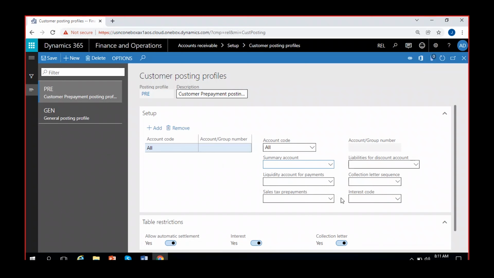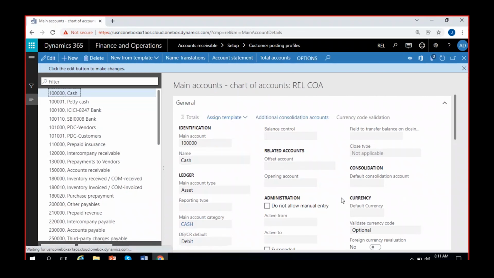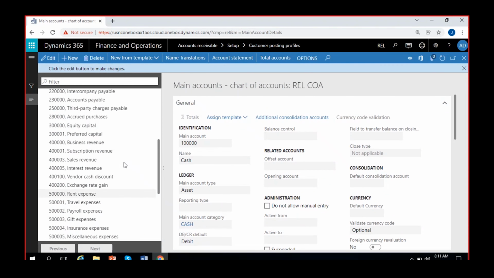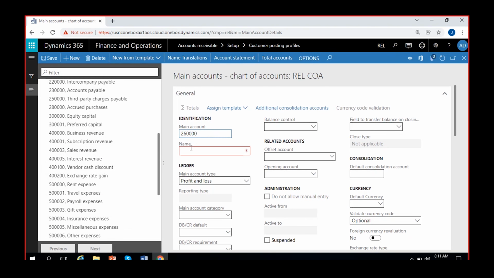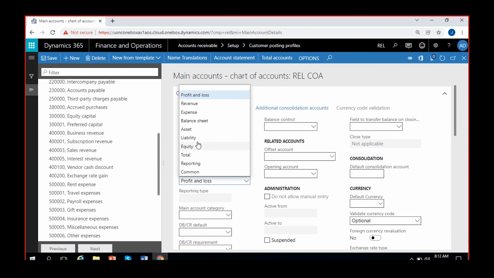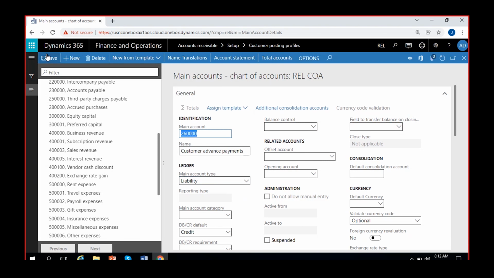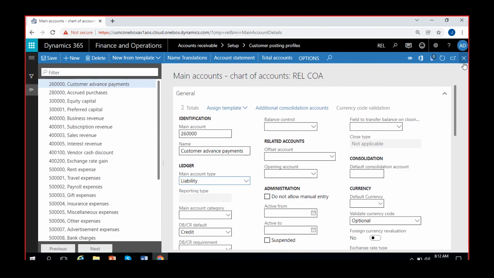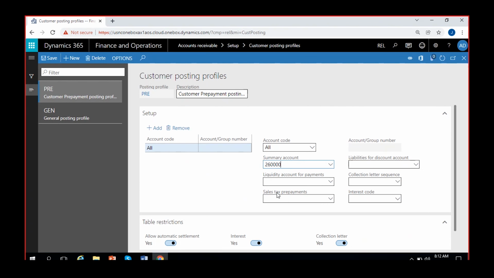So you can create one main account for the same. Create one, suppose 260000, Customer advance payments. Same, liability. Copy the account, save it, go back, assign the same.